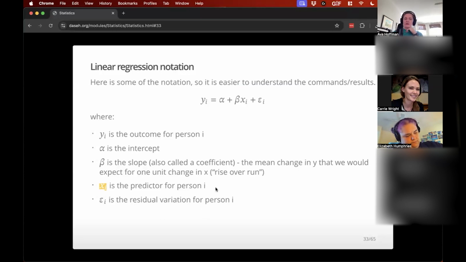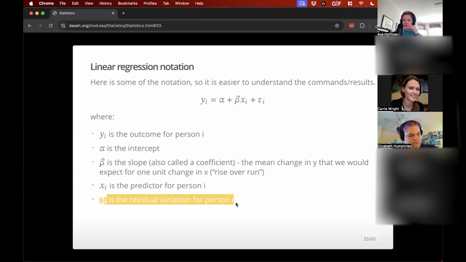xi is the predictor for person i. So we're thinking about y1, y2, y3, and x1, x2, x3 are the corresponding independent variables. Maybe that could be the dosage of some treatment that we're giving to get some outcome. And then there's always variation and error in the data that can't be explained quite yet by that variable. The residual variation is the leftover variation, for every person as well. Okay, so that gives us our equation for linear regression.